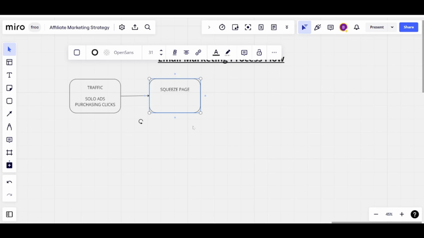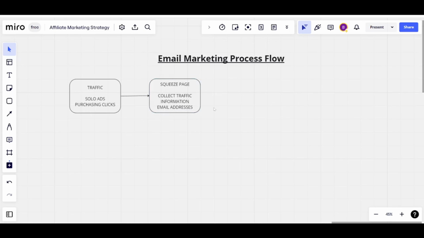Now, remember, a funnel is made up of different pages such as the squeeze page, the bridge page, the sales offer page, the upsell page, the downsell page, the thank you page, and so on. Every single page within the funnel has only one single objective. So what is the objective of a squeeze page? Collect traffic information, especially in the form of email addresses. That is the function of a squeeze page. Let me show you guys an example of a squeeze page here.